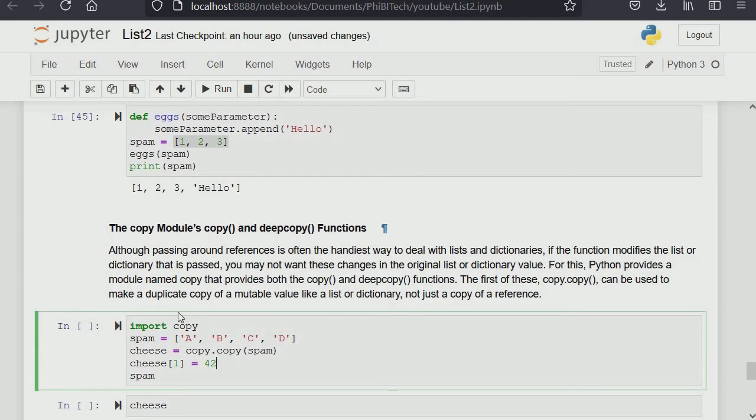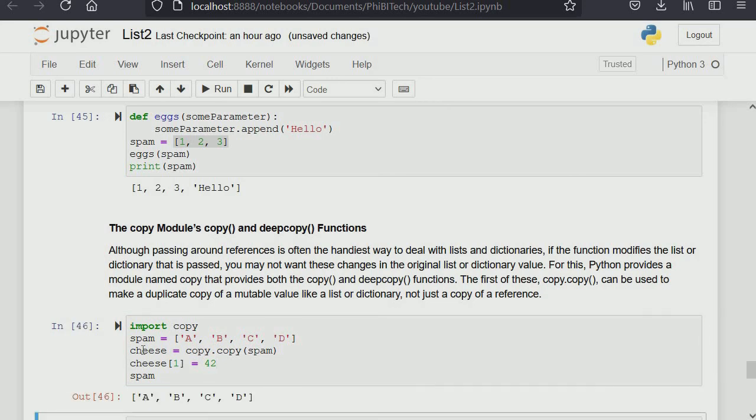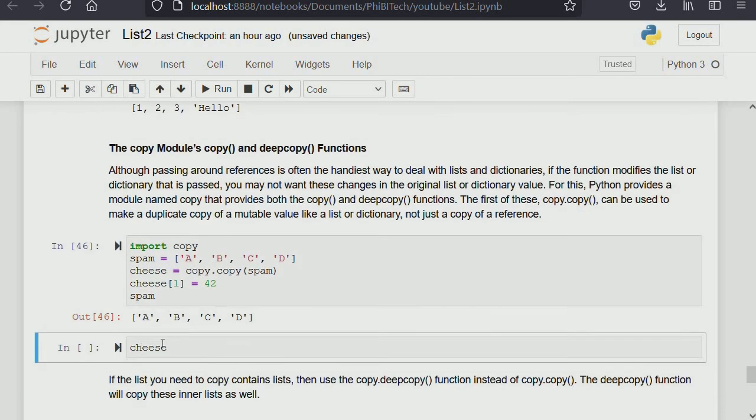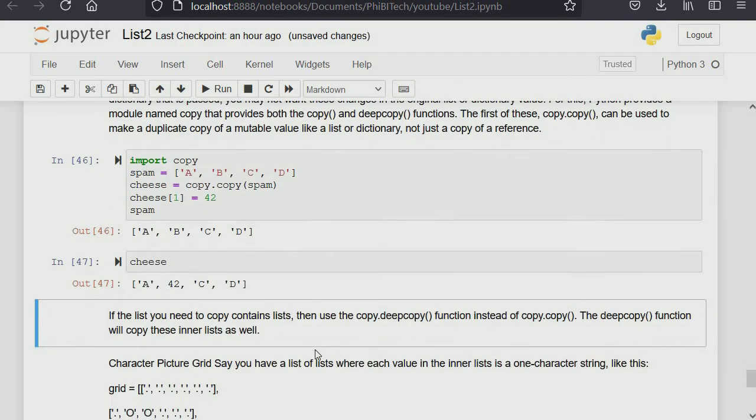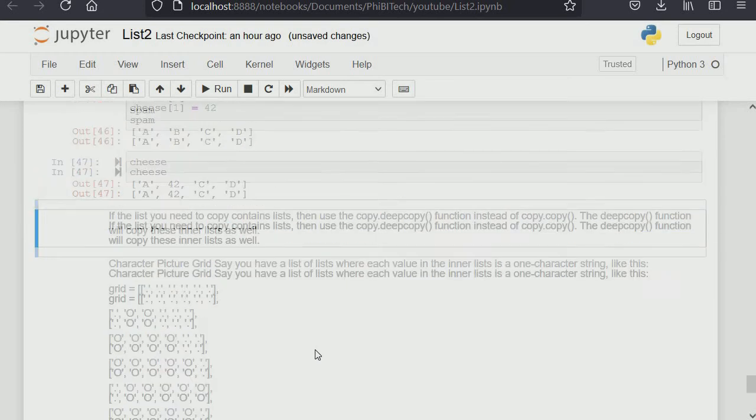But now if you use copy, instead of just equal to, you use copy.copy and you copy spam to cheese, Python will now create a new list called cheese. So if you replace anything in cheese, it will not affect spam. So for example, we've replaced the first position here with 42. So B is supposed to have changed to 42, but you can see it's not affecting spam because we copied. We did not just reference. So if we now check cheese, cheese has 42. So that's that on that.